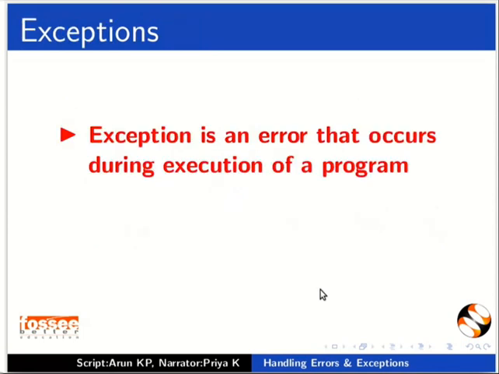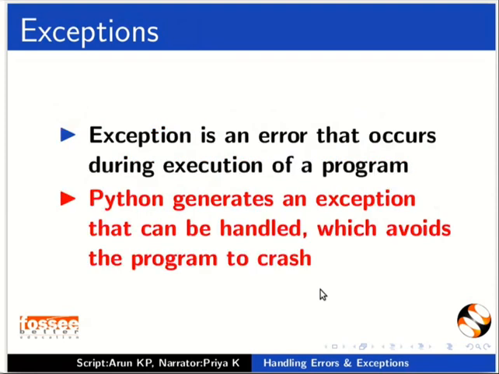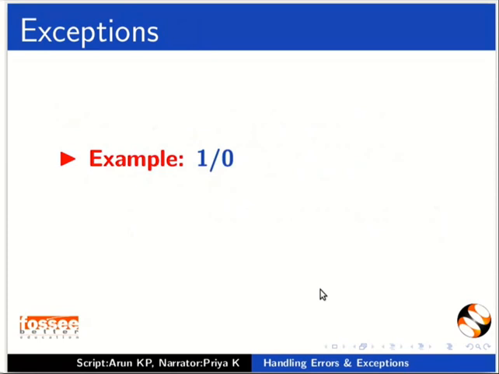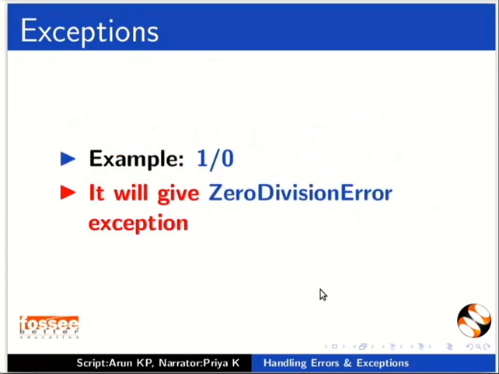An exception is an error that occurs during execution of a program. Python generates an exception that can be handled, which prevents the program from crashing. For example, 1/0. It will give a ZeroDivisionError exception. Let us see these examples in action.